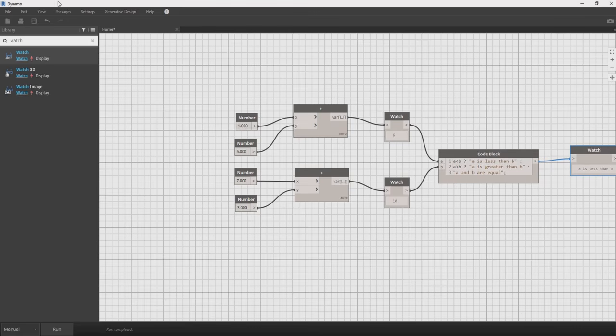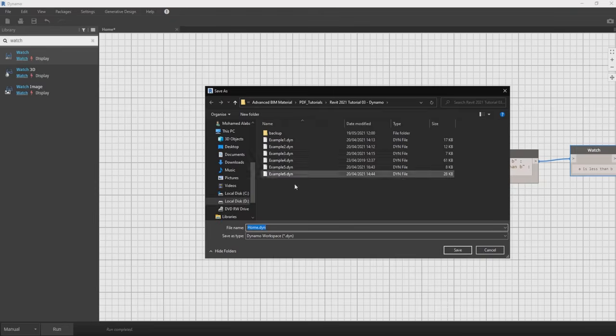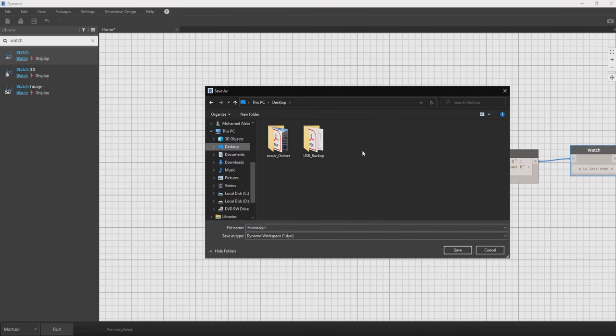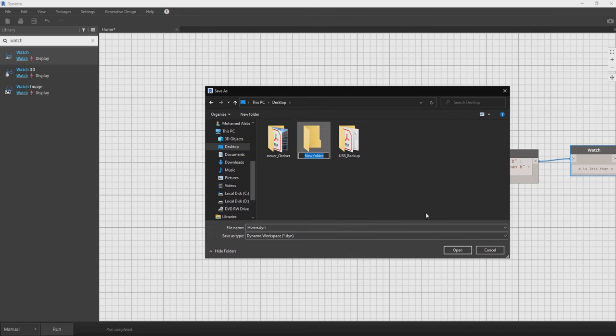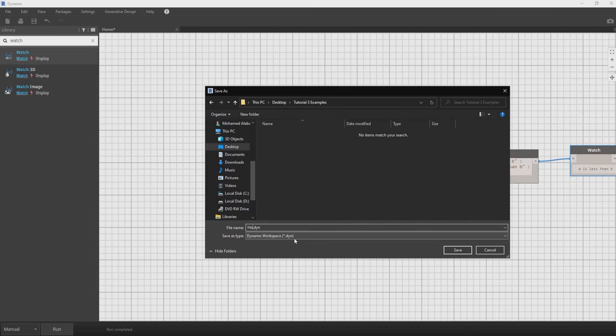To save our script, I'll just go to the File tab and then select Save As. And I'll save it to the desktop in a new folder. And name it as example 1. It will be of type, the extension is dyn, and then I'll click on save.